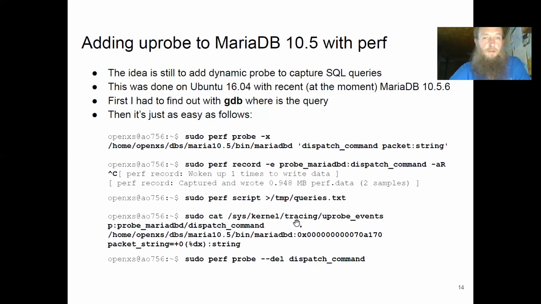By the way, this is the probe that was added. It's exactly the same as I added manually. It was added by perf. And when I'm done, I can delete the probe as well. So it's basically the equivalent of the previous test with ftrace.